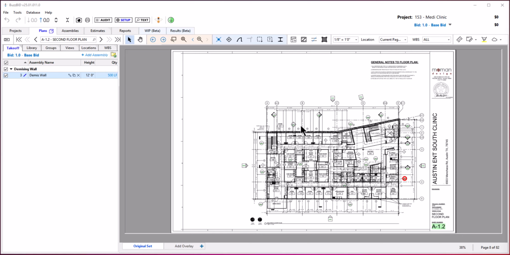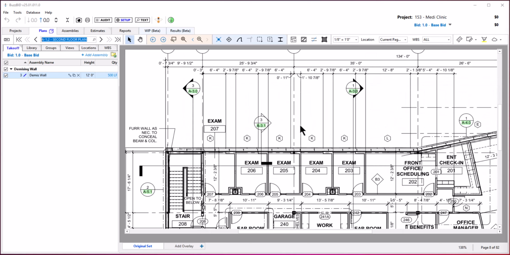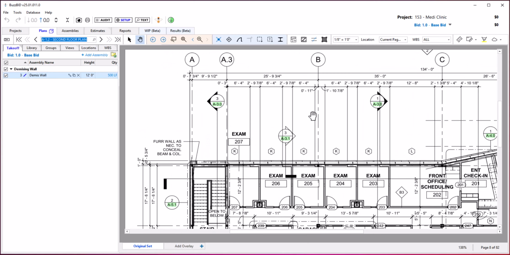Now let's review how page links work in BuzzBid. When you load your drawings, BuzzBid automatically links all of your details at a page level within your plan set. Linked details display a green highlight over the page number. Moving the mouse over a detail displays 4 link options.